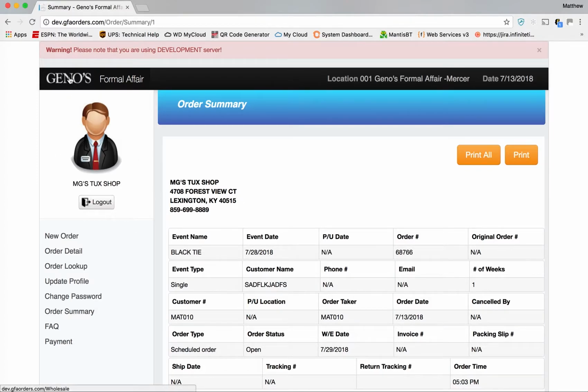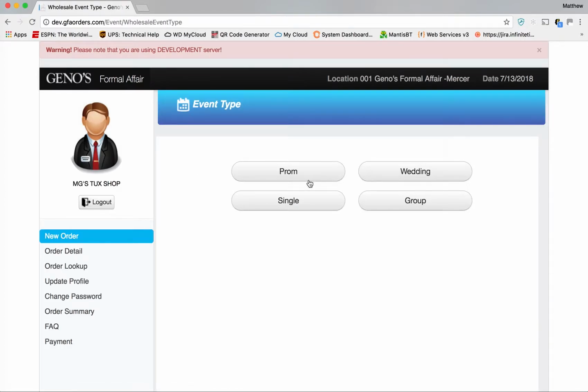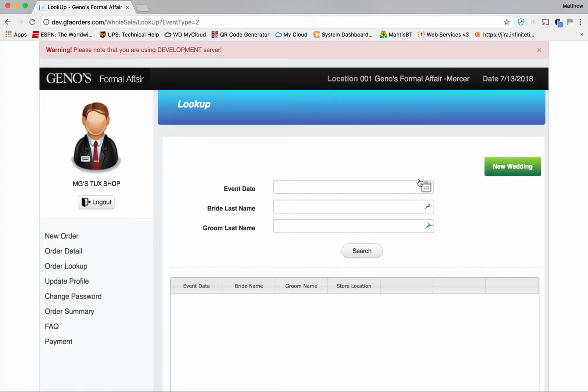Back to my home screen, I'll click the logo, and we're going to go through a wedding example. This is a little different than probably a lot of our customers are used to. Similar to the prom screen, you get here, you have a search option. You can search by date, you can search by bride last name or groom last name, or if you're entering a new wedding, you have the green button here.